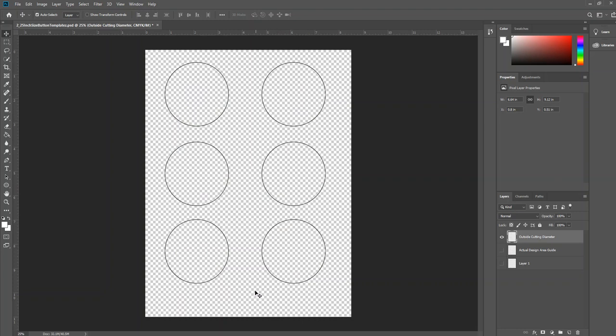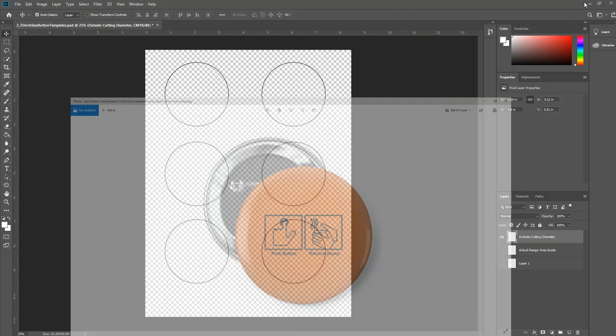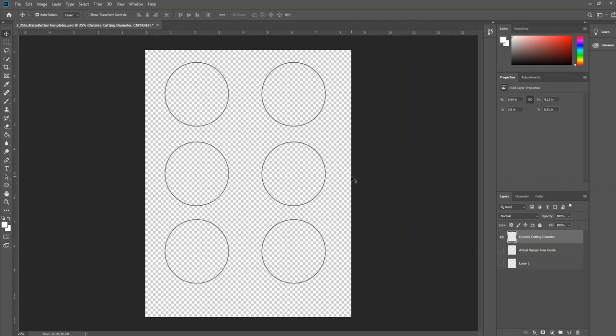The outside cutting diameter, if we look back at our button picture, is imagine this piece of paper that makes up this image. It folds around the front of this and into the back between the two layers. It's kind of sandwiched in there. So it's a little larger than this button is in diameter. So that's what is represented by this layer.